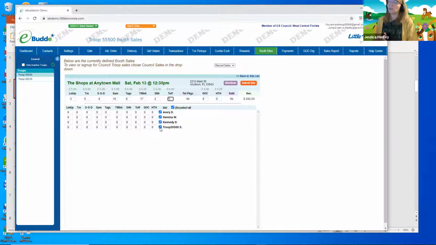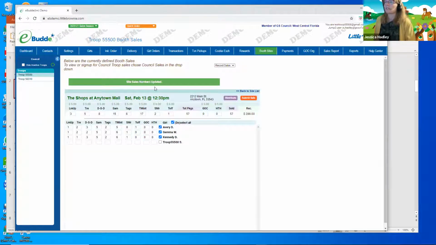So what girls. This troop one is that virtual link, so you're not going to choose that one, but you would pick here for our 3 girls. Then you can click the purple distribute button there to distribute those sales. And so you'll see now that they're dividing up with the girls. And then you can click this orange submit sale. And so now it tells you site sales numbers are updated and they're submitted to the girl.